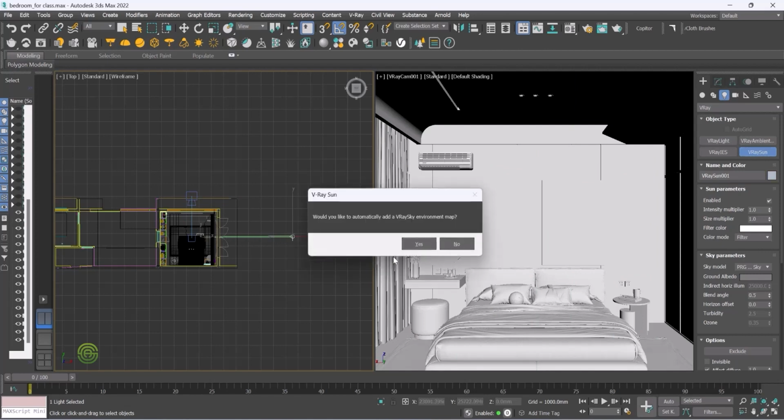So let it be like this. Now, once you place this, it will ask something like this: would you like to automatically add a V-Ray sky environment now? So click yes.